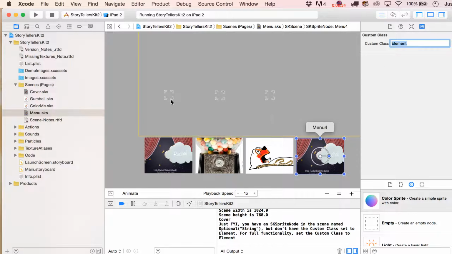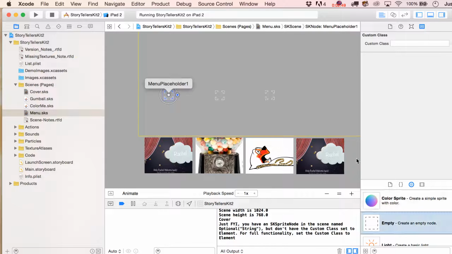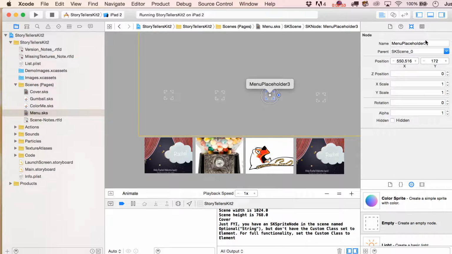And then what I've also done is made it so that I've got placeholders to put these menu items back in place again. Otherwise, when I move them off screen and I show them again, they could potentially still be off screen. So this is just an empty node, and of course I'd want to make sure that these are all at the same y-axis. So in this case, I'm going to give it a name. Let's say menu placeholder 4. And what did I set that to? 172 over here. Okay, perfect.